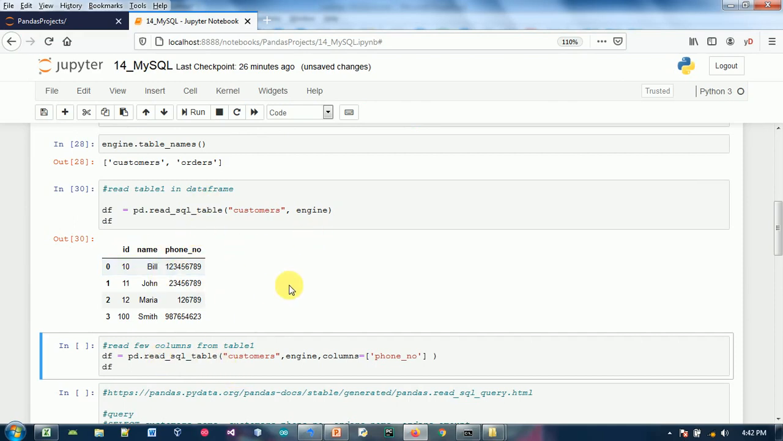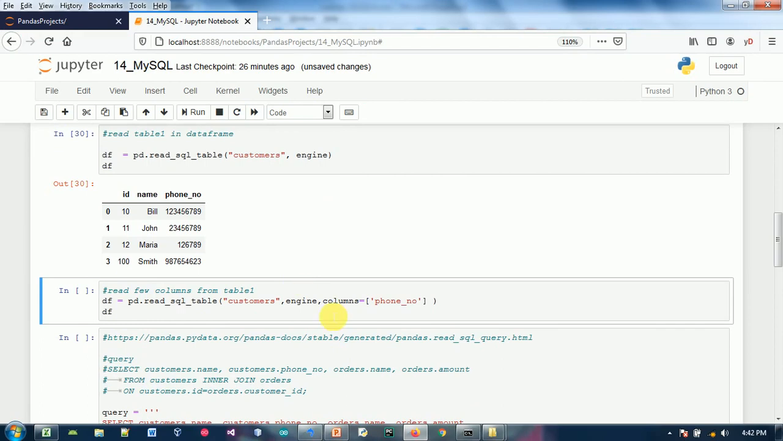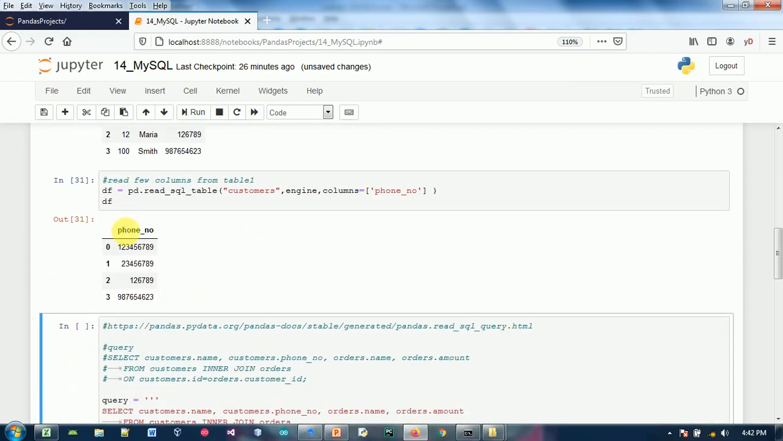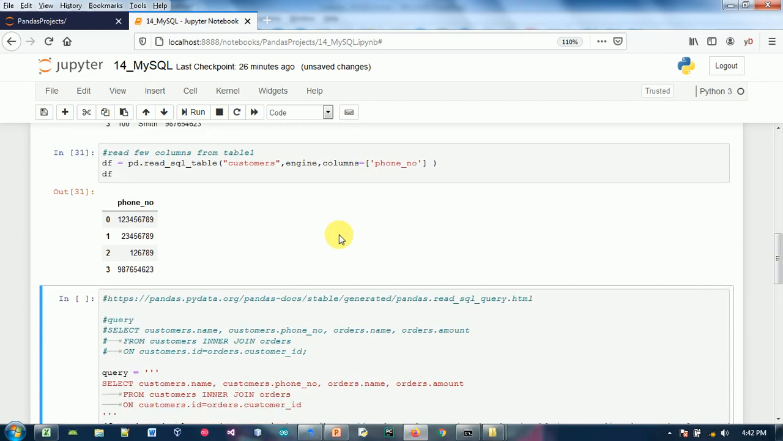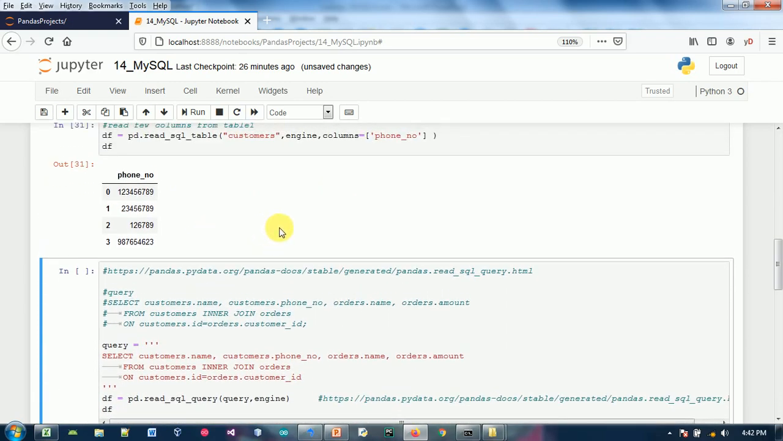Now we want to read only a particular column. Say I want to read only the phone number. I am not interested in the name and I am not interested in the ID, because here everything was printed, that is ID and name. If I want to print just the phone number, I can always do that by specifying phone number. You can see only the phone number. So this is just an additional piece of information.